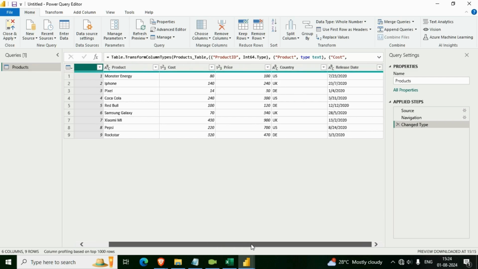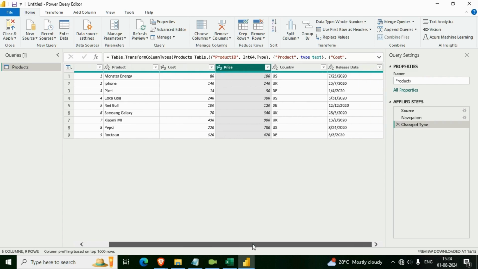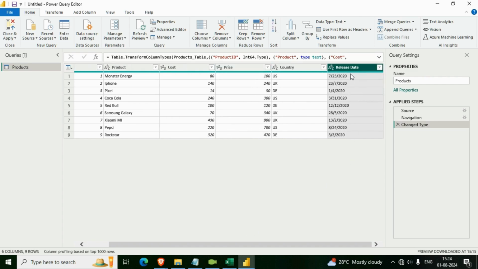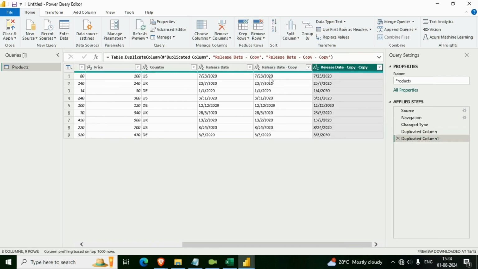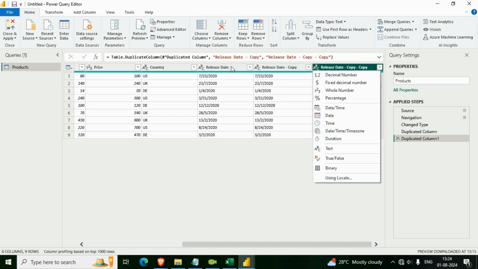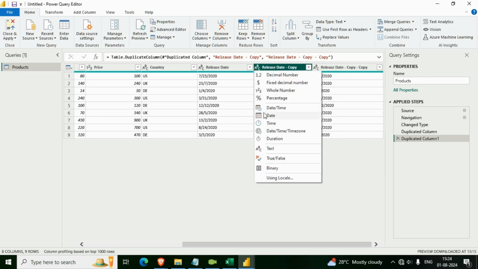You can see we have product cost and price, country, and release date. First of all, I'll make sure this release date is copied, so I'll make a duplicate of this so that we don't lose any information when we try to convert it into a date format. I'll select this one, and you can see it is by default a text format, ABC. This is also text, this is also text. I'll select this, left click on this, and select date.